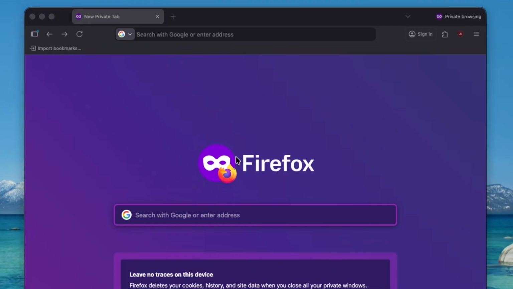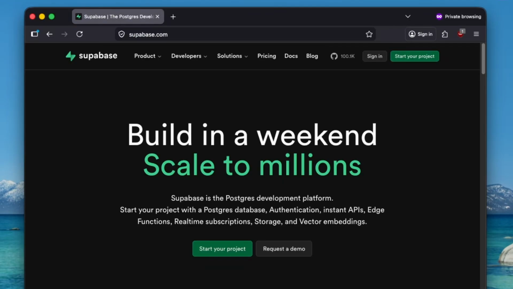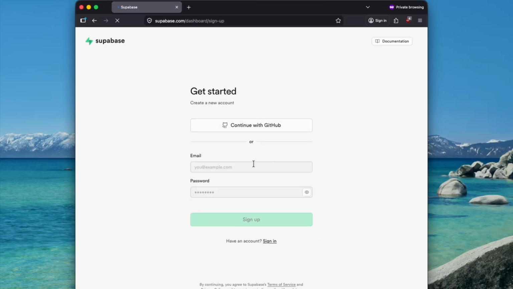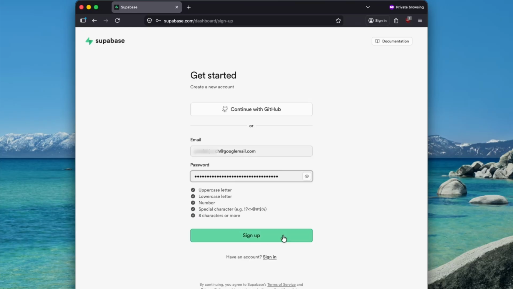For our database and authentication, we'll be requiring Supabase. Creating a new account in Supabase is really very simple. Just open your browser and search for supabase.com, and from here you can either sign into your existing account or create a new account by clicking here, Start your project.